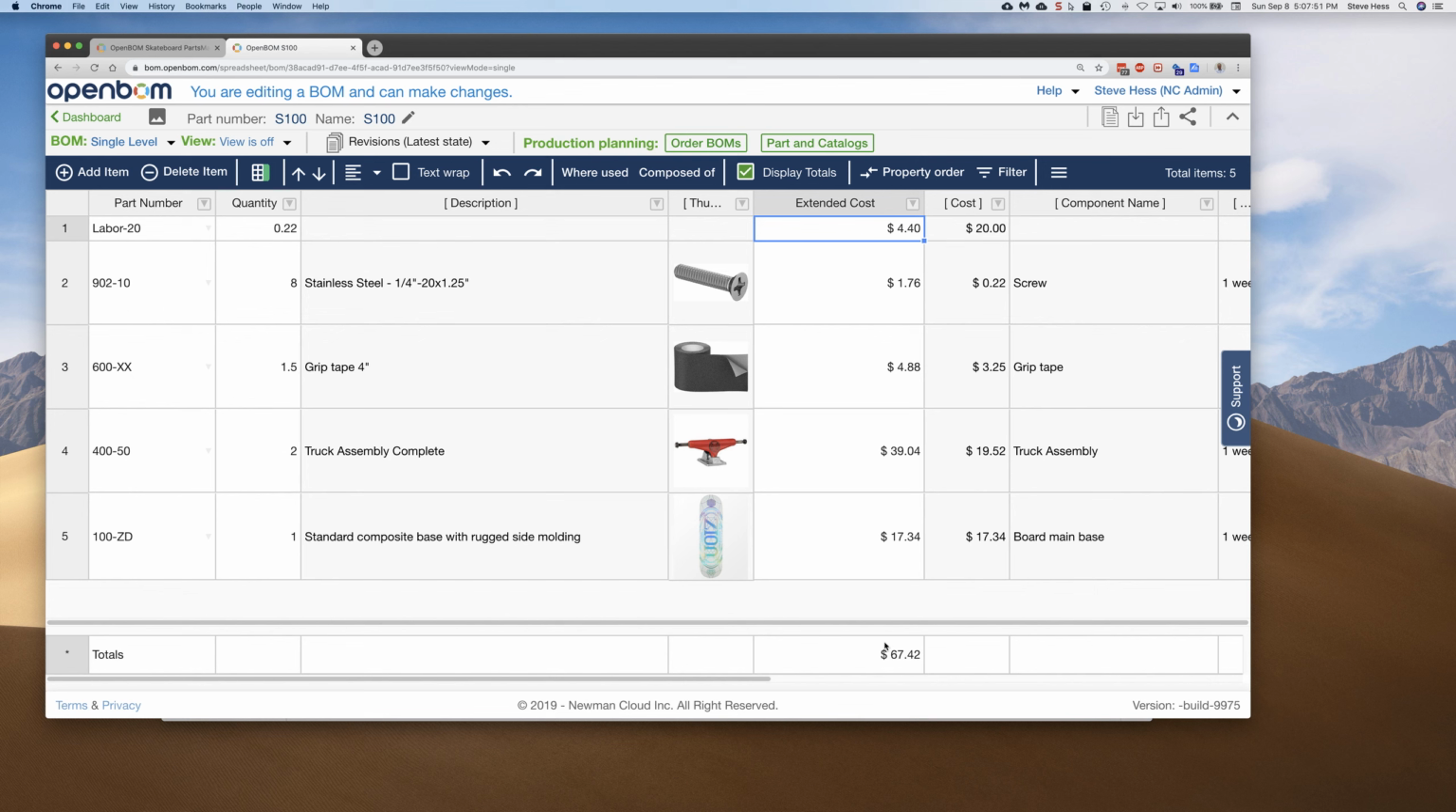You could also add the box that it ships in, Loctite, other things like that. Add it to your item master, as a unit, and go ahead and add it to your BOM with the quantities, in this case 0.22.